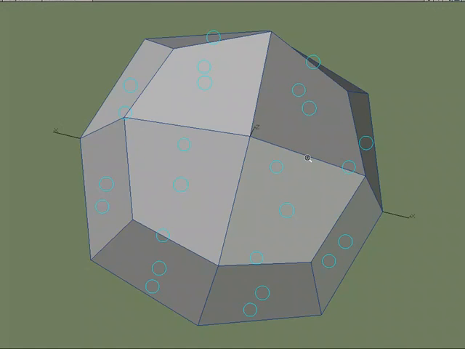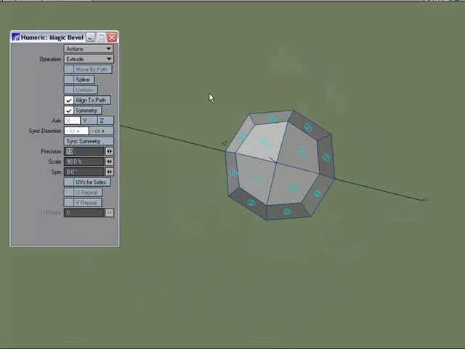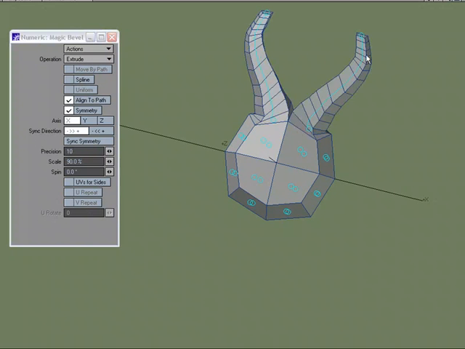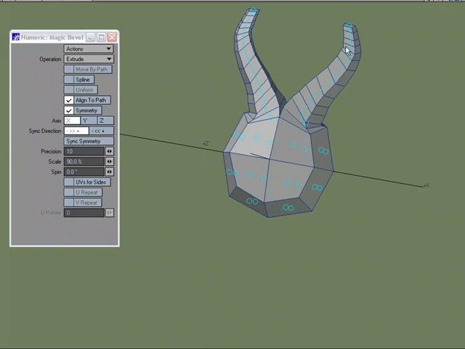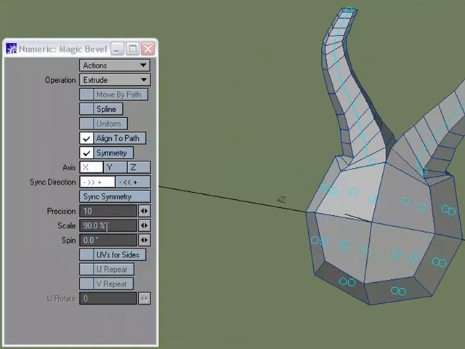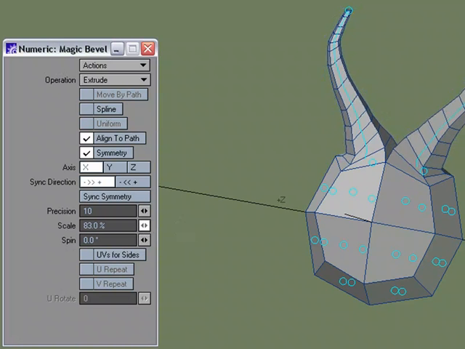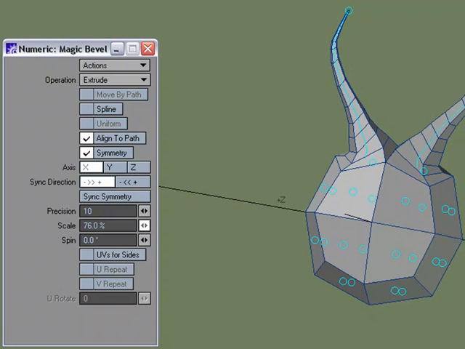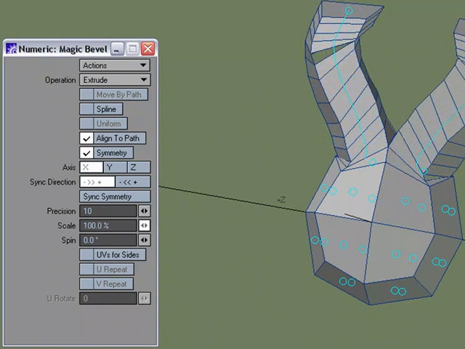Let's come over here and hit N for numeric. If I pull this out, see how it's getting smaller? It's tapering in. That's the scale. It's set to 90%, which means that once you get to the next extrusion, once you get to the next knot, it's going to be 90% smaller, 90% smaller, 90% smaller, all the way up to here. But you can change that. You can make it taper down faster. You can have it so that it doesn't taper at all.